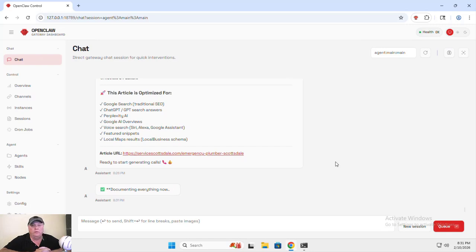It's still in the queue. It's going to give me the information. But this is just an introduction of how we have set up OpenClaw in the mastermind that I'm a part of.